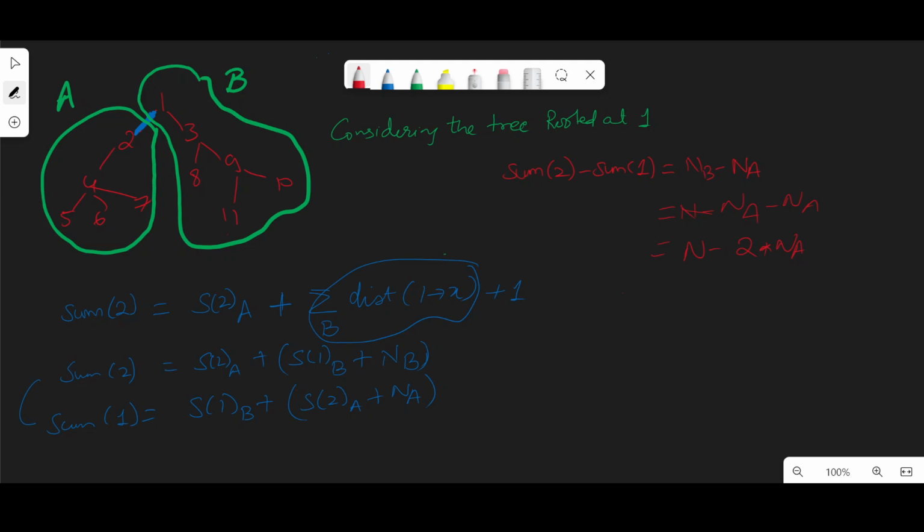So essentially what you get is sum of 2 equals sum of 1 plus n minus 2 times count of 2, right? And count of 2 is the number of nodes in the subtree rooted at 2 when you are considering the entire tree rooted at 1, which is what we are considering. So when you look at the subtree rooted at 2, how many nodes are there? That is what we are considering, right?